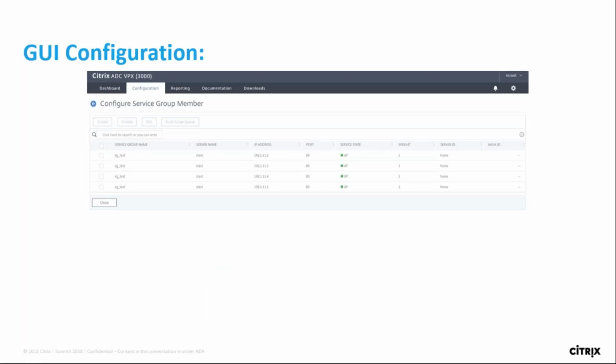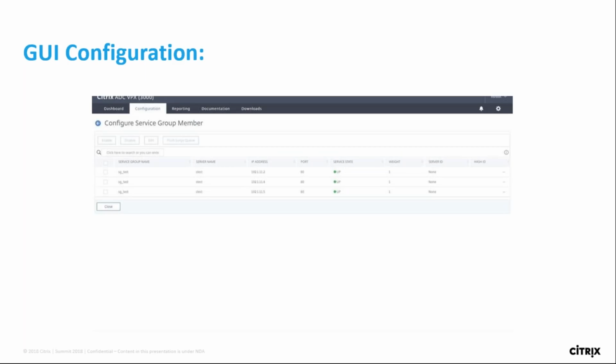Once you add that service member, you can see that now we have 4 members. When another request is placed to the name server, it may scale up or scale down. Here from 4, it changed to 3, and it has already been updated in the service group.